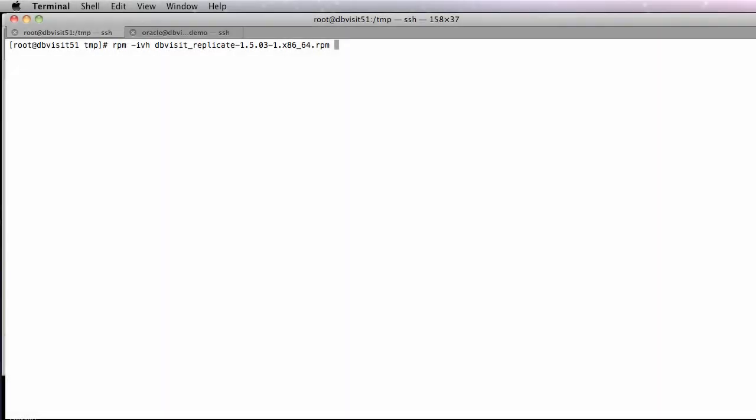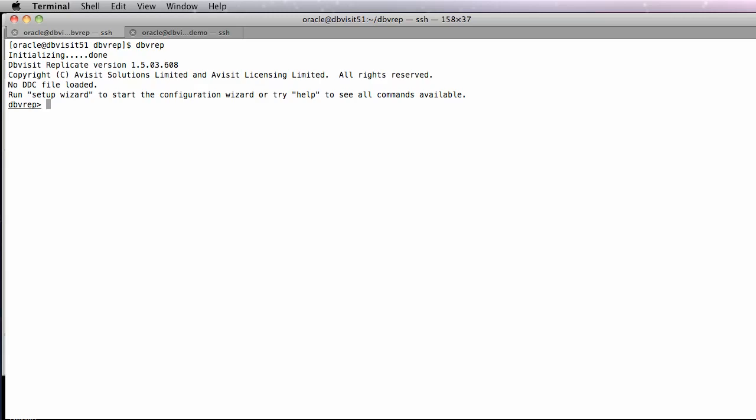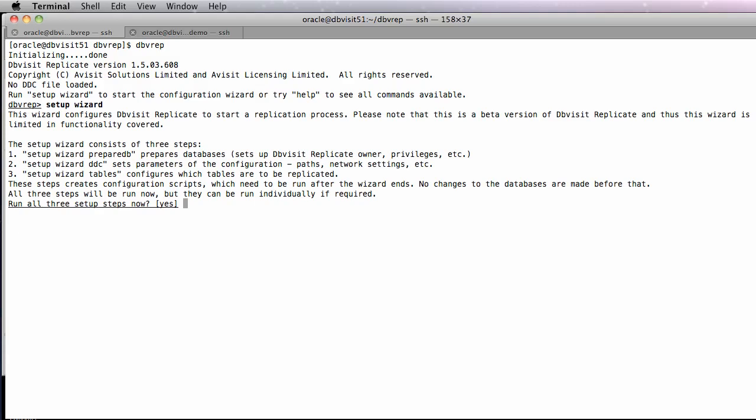Replicate on Linux is installed using the standard RPM tools, and then Dbvisit Replicate can just be started with the dbvrep command. And this starts the Dbvisit Replicate command console. And then setup wizard can be typed to start the configuration wizard. Now a name has to be chosen for this particular replication, and we're going to call this W112A.